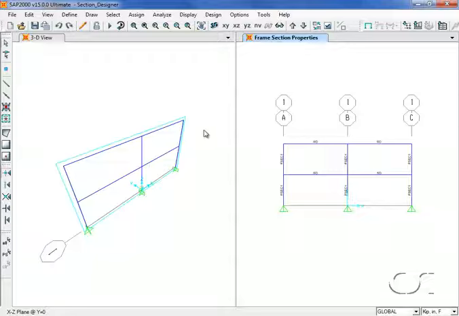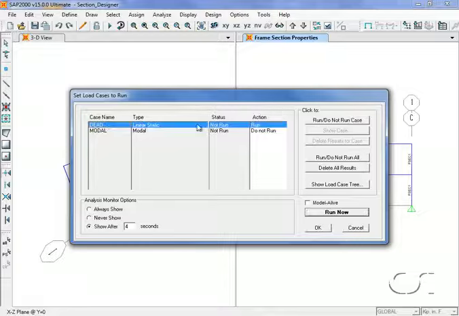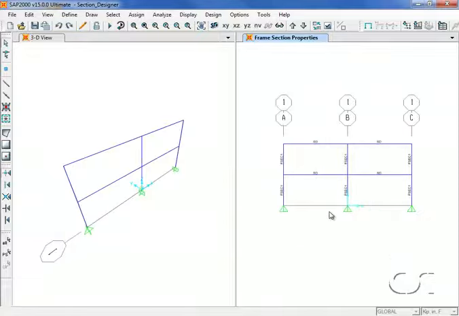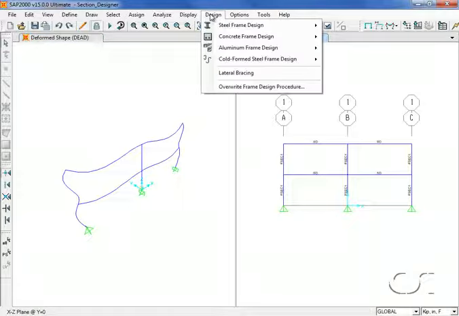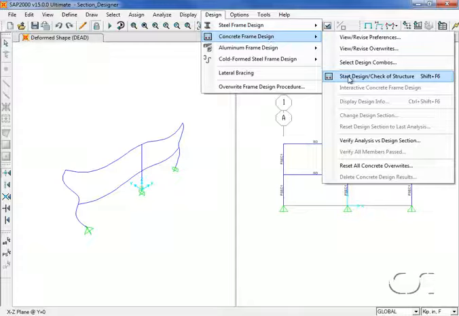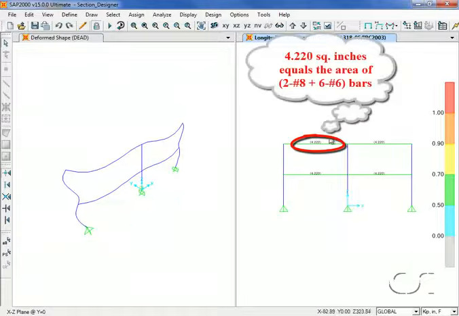We are now ready to run the analysis. We will run the analysis with only a dead load case. This includes self-weight and other dead loads. Once the analysis is complete, we can click the Concrete Frame Design Check command to check the reinforcing previously defined. The 4.22 displayed indicates the amount of longitudinal reinforcing in the section, which comes from the 2 number 8 bars and 6 number 6 bars.